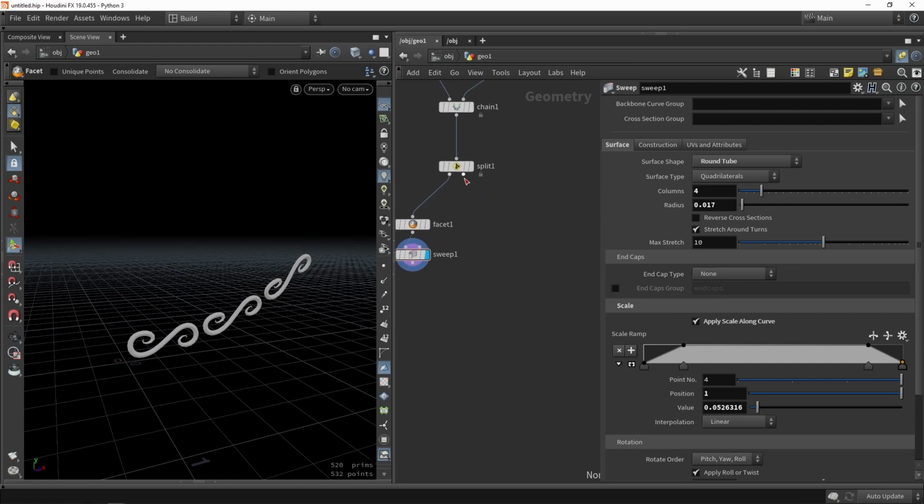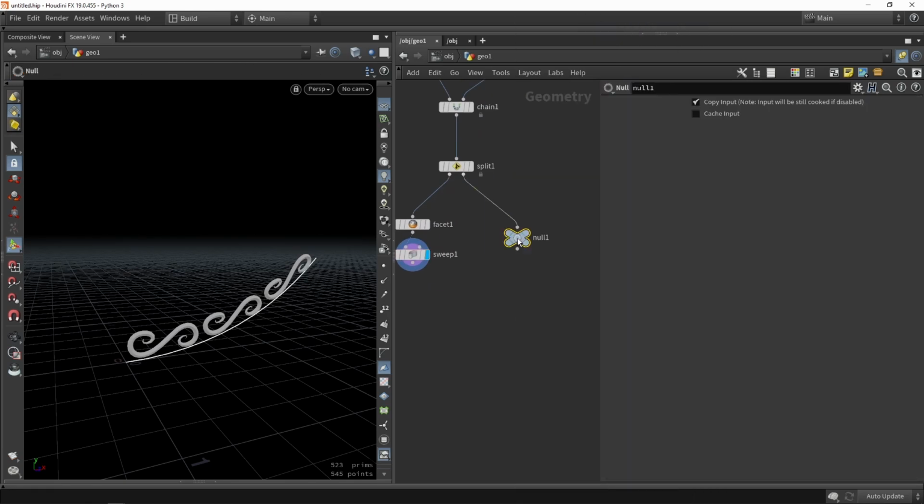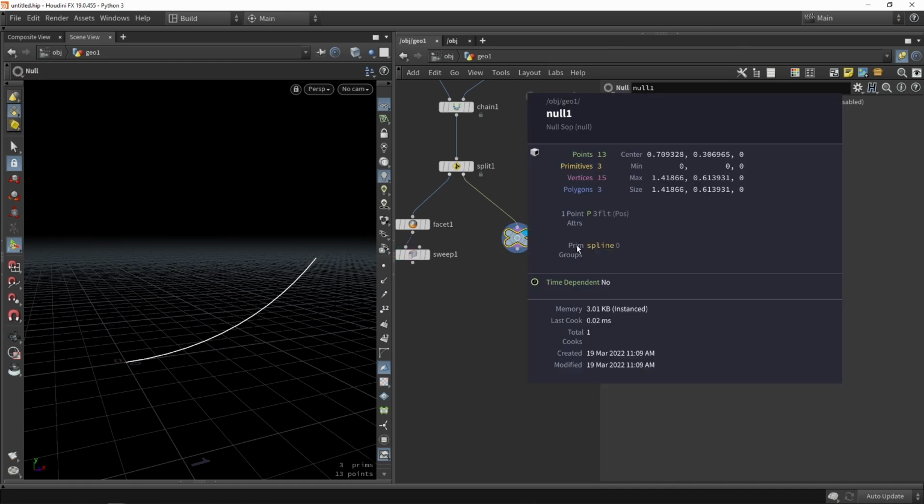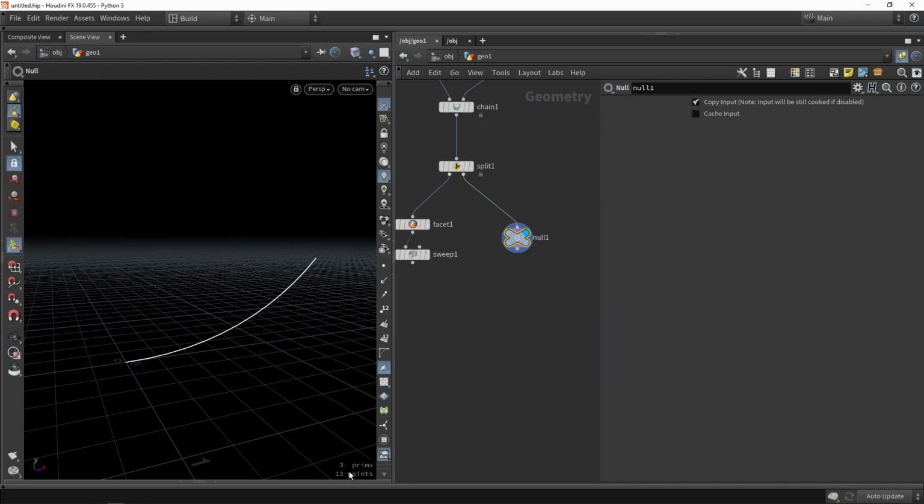Then for the other parts, if I just quickly place a null node so we can just look at it, we can see that this is actually still built out of multiple primitives. So you can see that I actually have 3 primitives here. I can also view my primitives. So I have 0, 1, and 2. This should actually be fully merged.